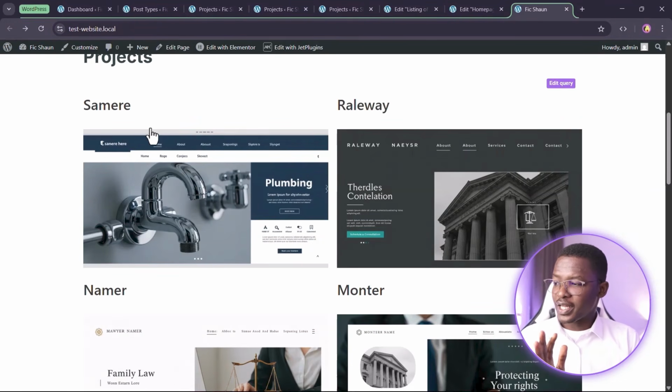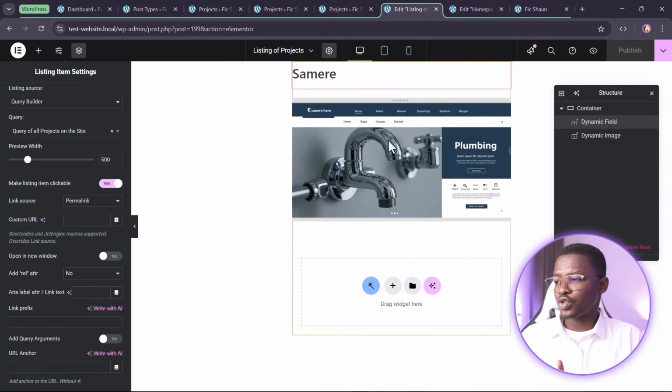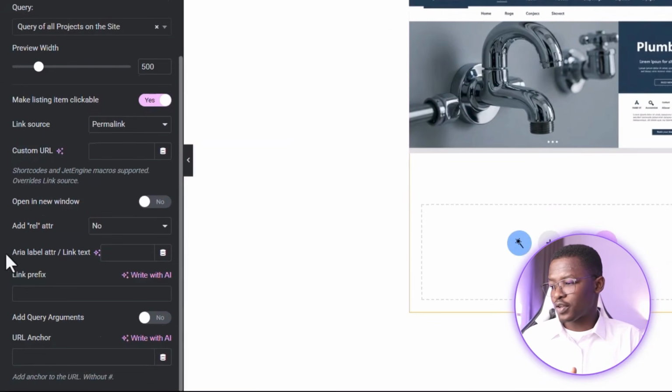Because right now, the link to that page does not have any label, in case, let's say, someone who is visually impaired tries to access this website. They should be able to have their assistive devices or their computers read out to them what clicking on this link will do for them. So let's come back inside of here to the listing. And we want to come to where we have ARIA label or link text, and we want to specify that a person clicking on this will be clicking on a link to this particular project.